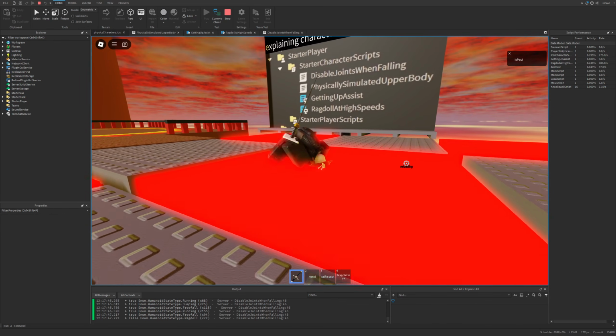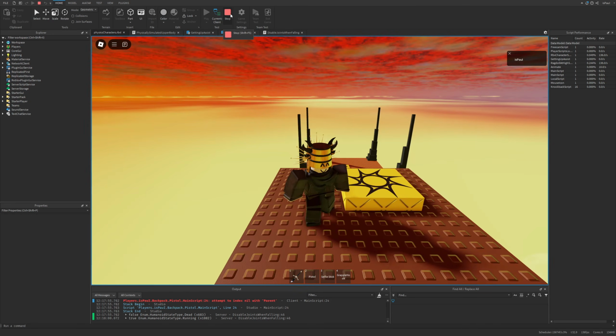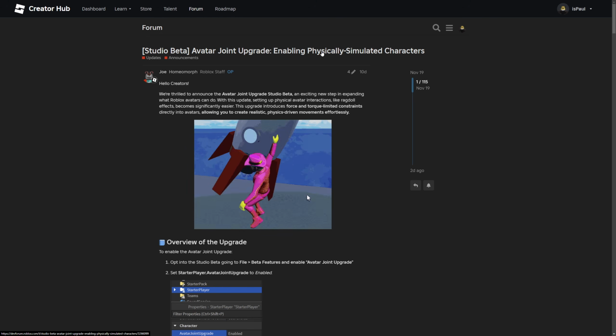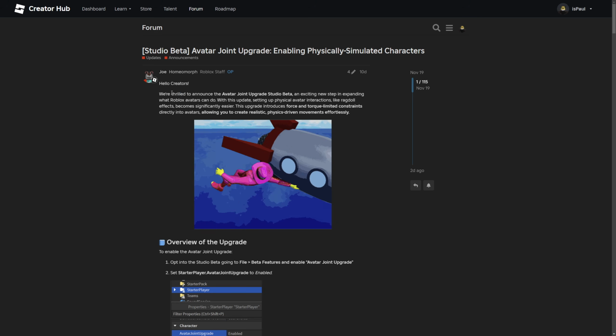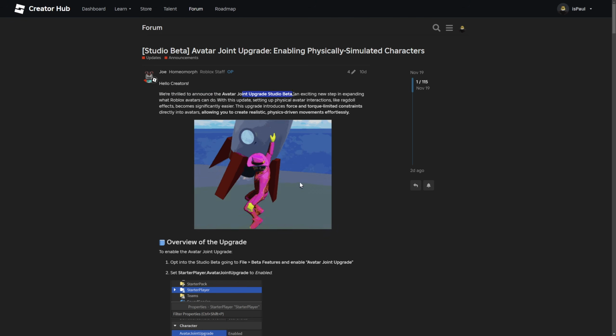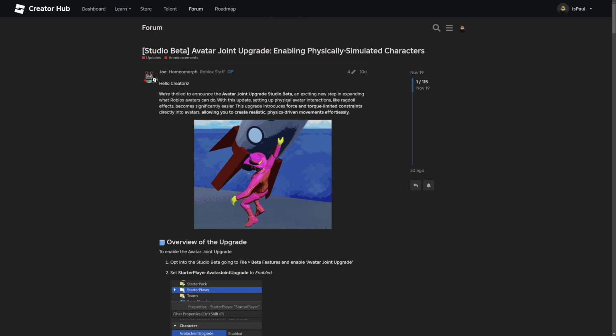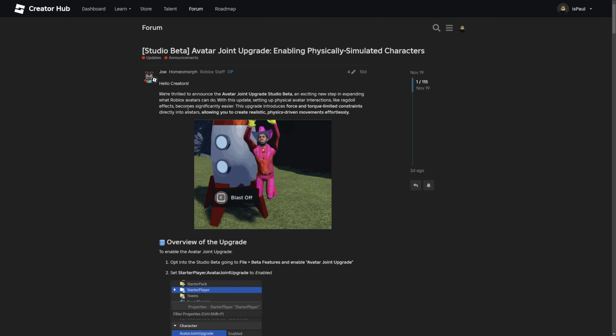But I'm guessing that this is mostly everything for the demo place. So let me just get into the DevForum now. And here we have the Studio Beta Avatar Joint Upgrade enabling physics simulated characters. And as usual, they are happy to announce the Avatar Joint Upgrade Studio Beta, which is a step in expanding what Roblox avatars can do. And with this update, setting up avatar interactions like the ragdoll effect becomes easier.